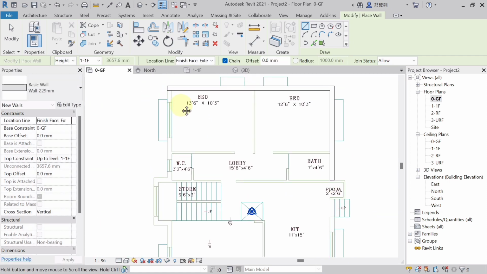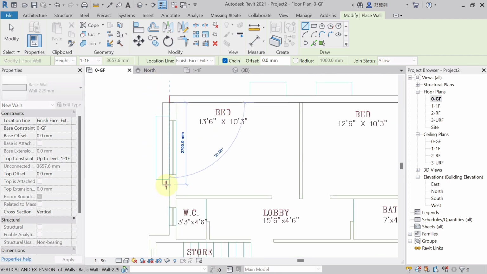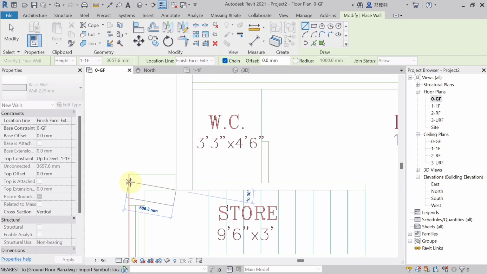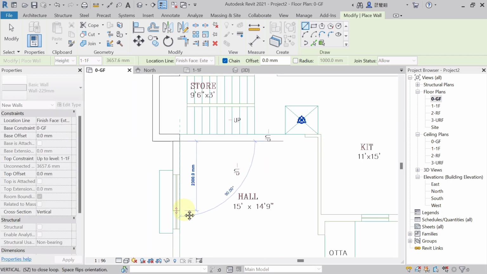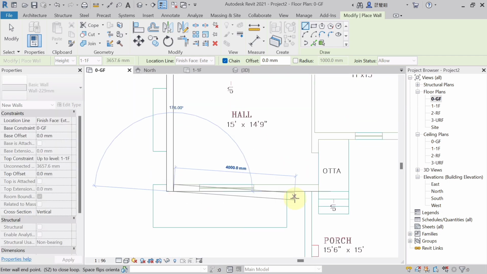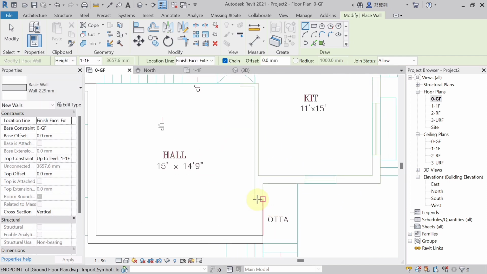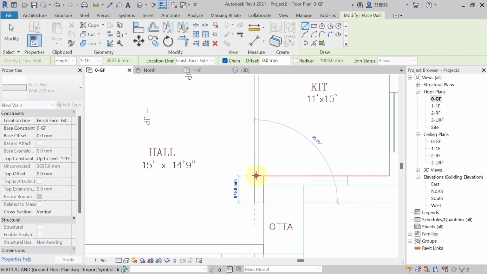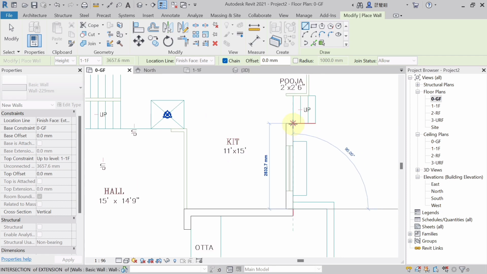Now press the escape key and come. First I am trying to draw the external wall. See, when I am starting to draw here, the wall is creating from outside. If you want inside, press the space bar. Now see, the wall you will get inside. Again press the space bar, and then trace the wall like this. So now here you can see, from here just draw it and like this. So in this way we have to trace the wall.